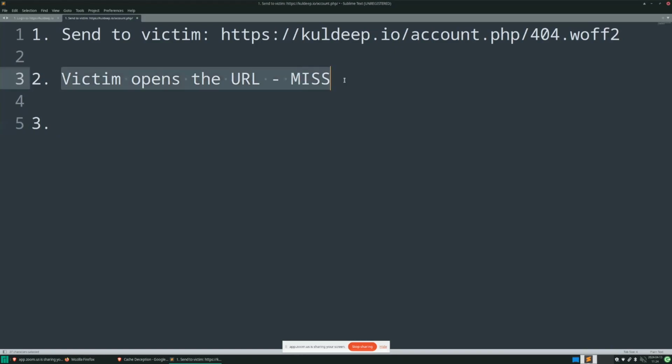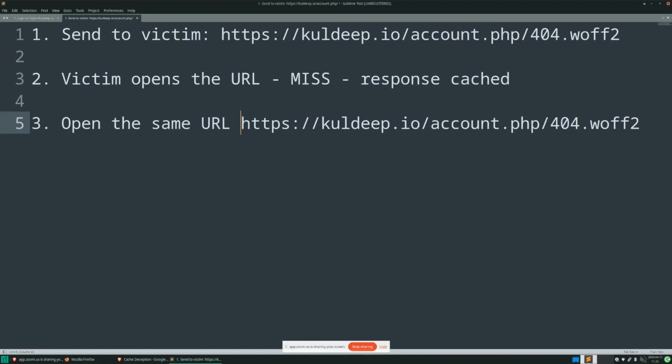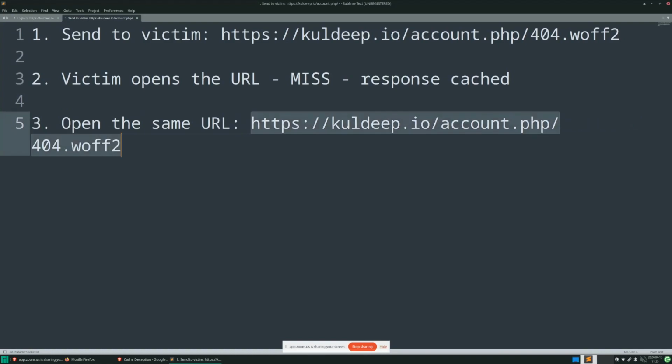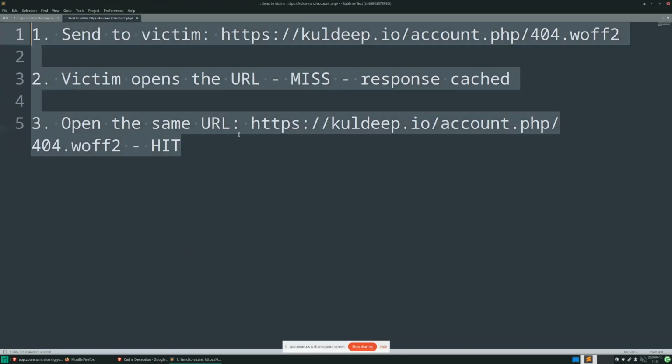So when a victim opens the URL, there will be a cache miss on the victim's end, and the response will be cached. And now, as an attacker, we visit the same URL. Once we visit the same URL, we will get a cache hit. And from where do we get this cache hit? Because the victim's response has been cached in step 2. So this is how the exploitation goes.